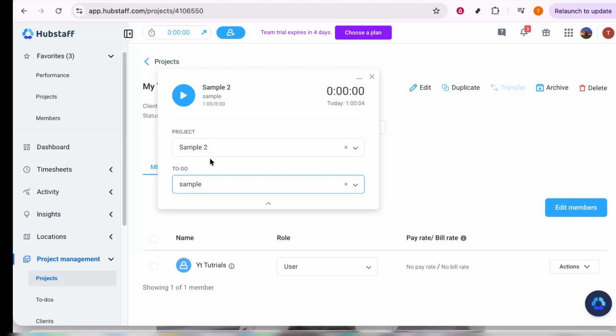Switching tasks in Hubstaff is a simple process, but it can make a huge difference in how effectively you manage your time. Remembering to stop one task before starting another can help maintain clarity in your work logs. Over time, you will likely find that this method enhances both your productivity and your understanding of where your time is best spent.